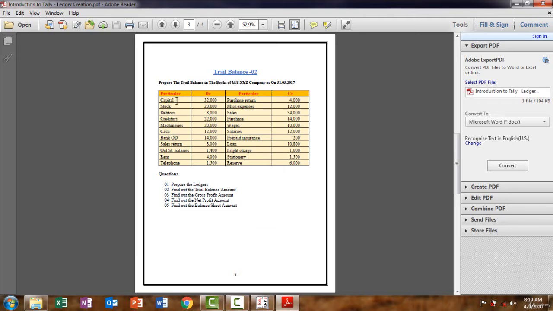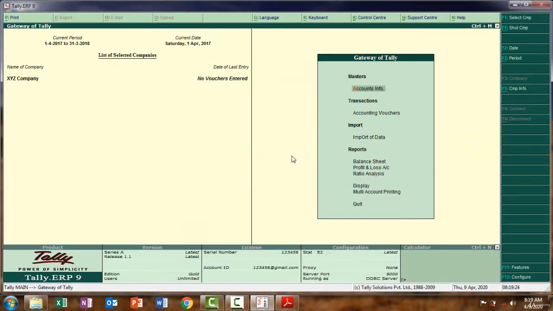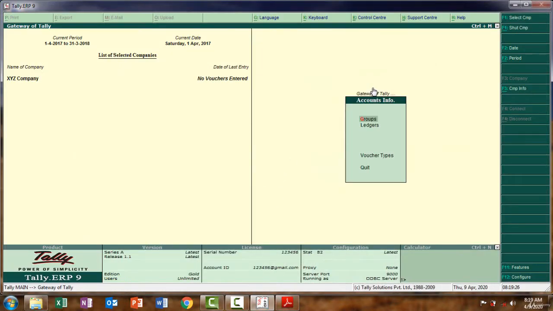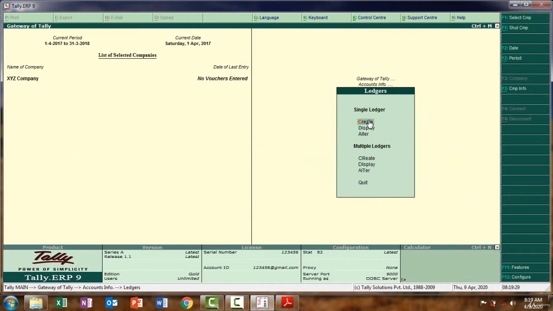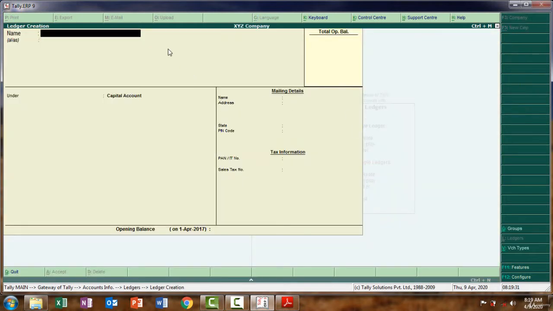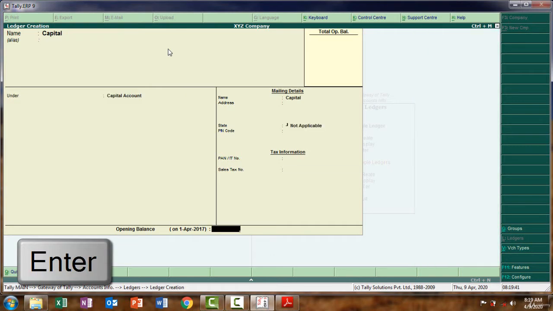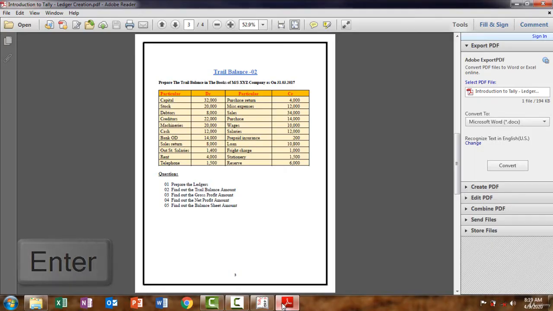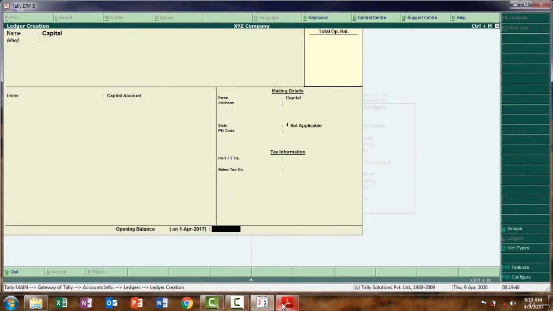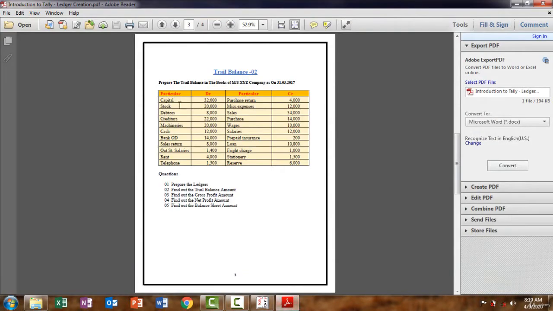The first one, we have to create the capital account. So I'm going to go to the Academy of Tally, accounts info, ledger and single ledger creation, and then capital account. Capital is coming under the capital account, and the amount is 32,000 credit, accept.